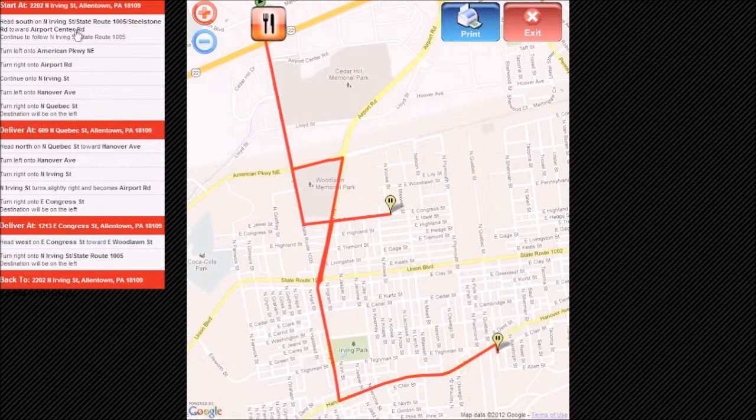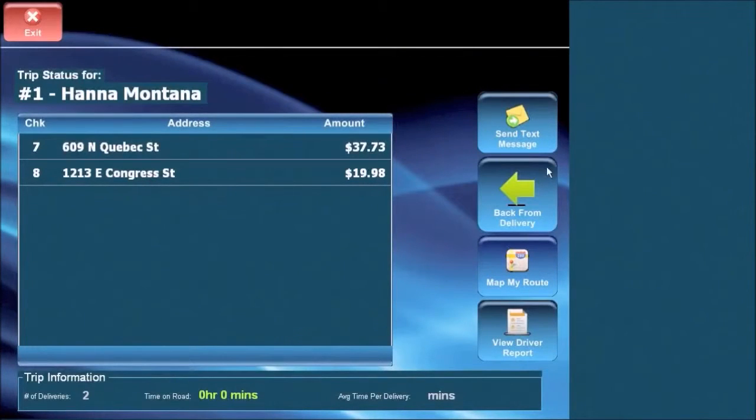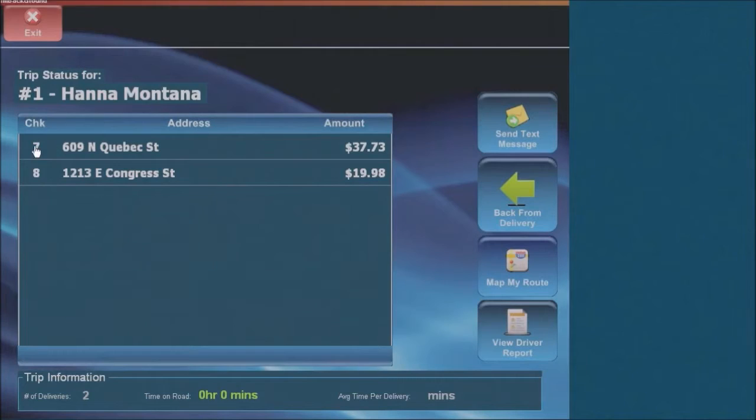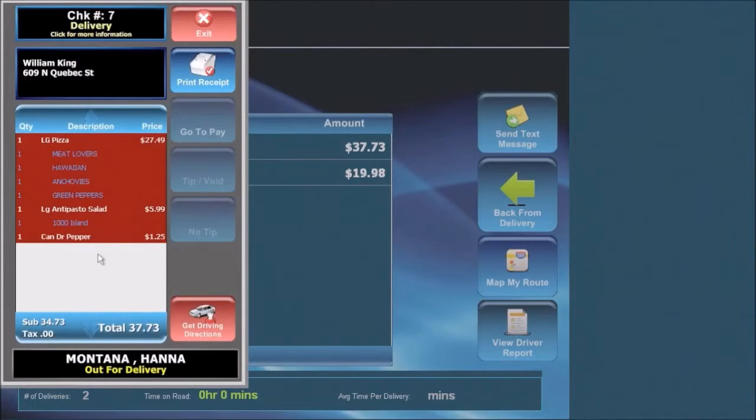These directions, the step-by-step or the turn-by-turn directions, are printable. Okay, so you can print these out. It will print out in receipt size format. Let's see. I think you can also touch the ticket number here, again, to see what's on the check.